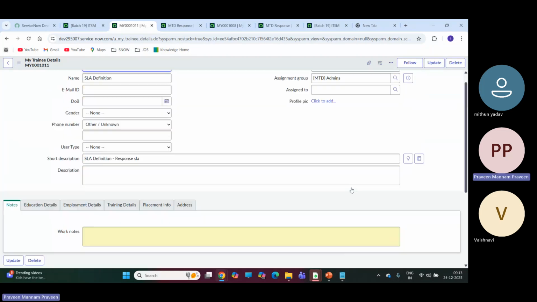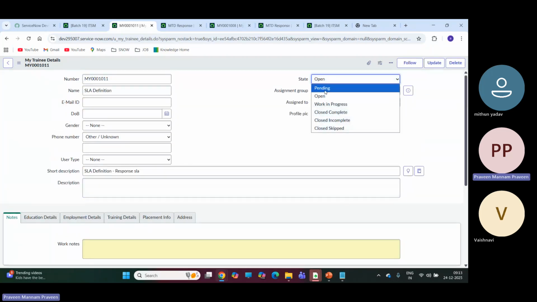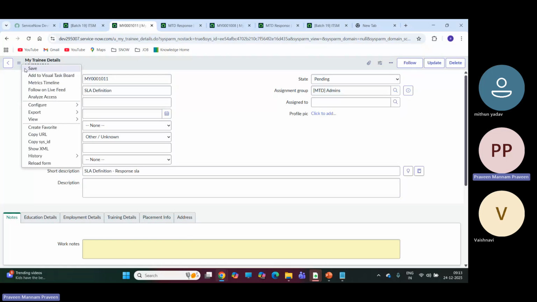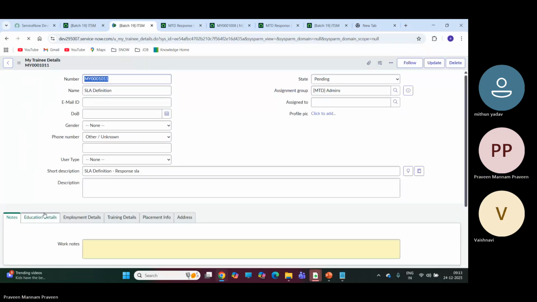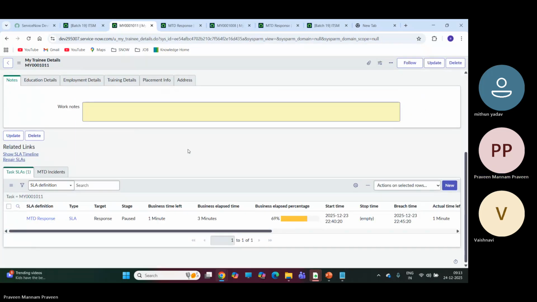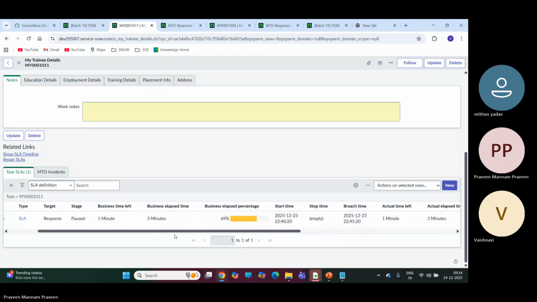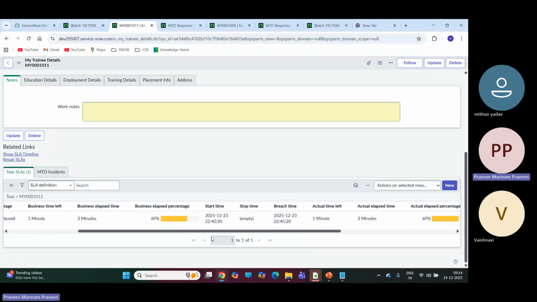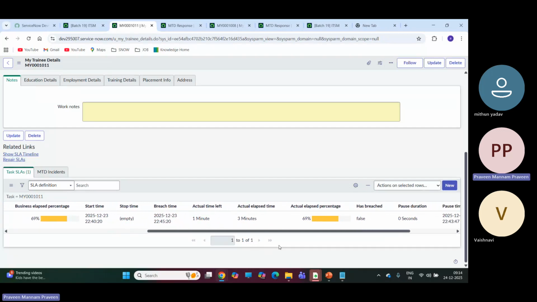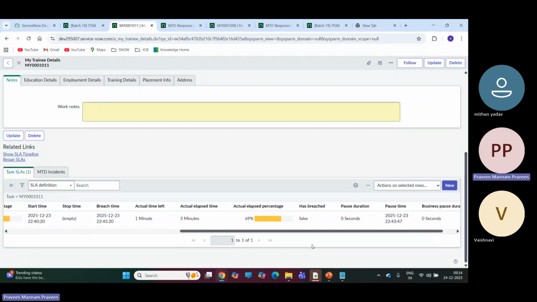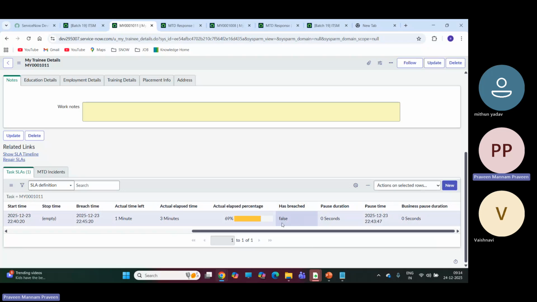So I'm going to change my state to pending and save it. Once I put pending, see, my SLA is in pause. Okay, this is in pause. 1 minute left. After 1 minute, if I have still not responded, I need to close it. If I have not responded, has breached changes to true.